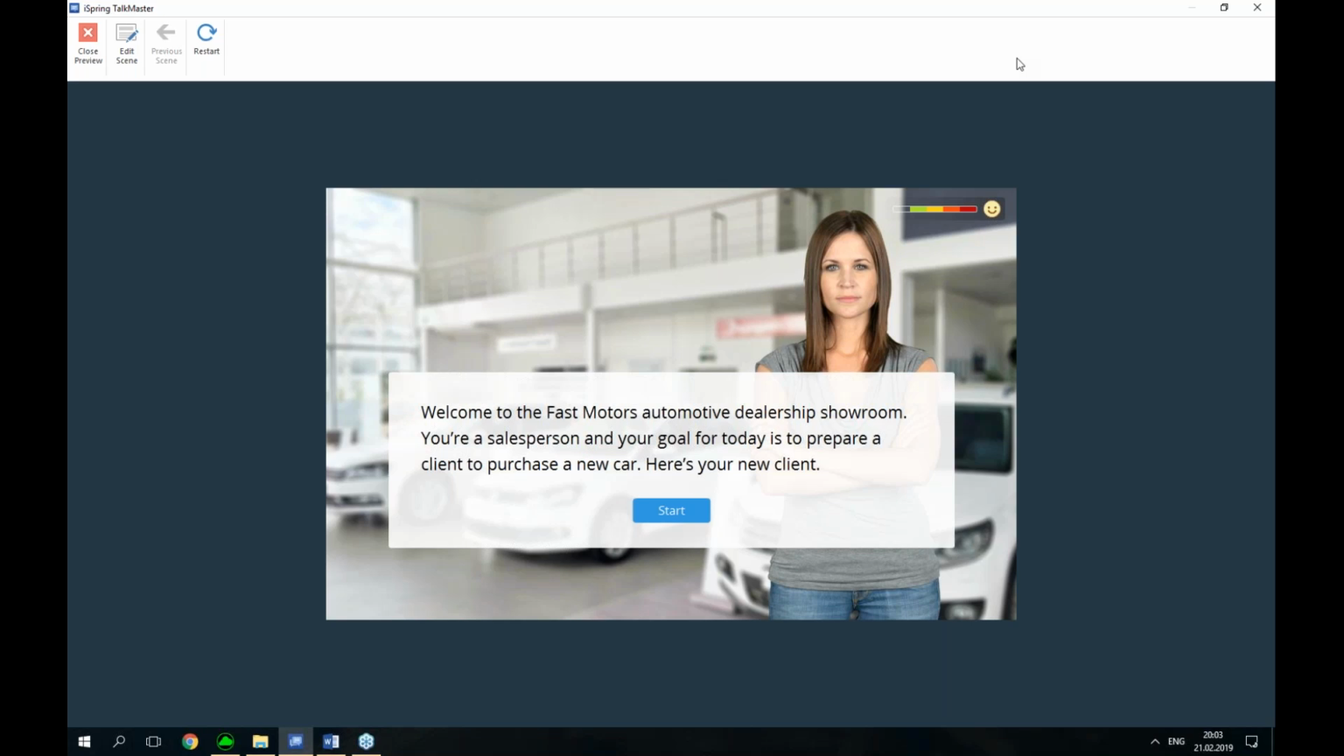Let's imagine that you're a sales manager in a car dealership and your main goal is to close the deal. To successfully do that, you have to politely meet a new guest and correctly go through the entire dialogue. This way, your learners will train and improve their communication skills and learn from their mistakes without making them in real life while working with people.